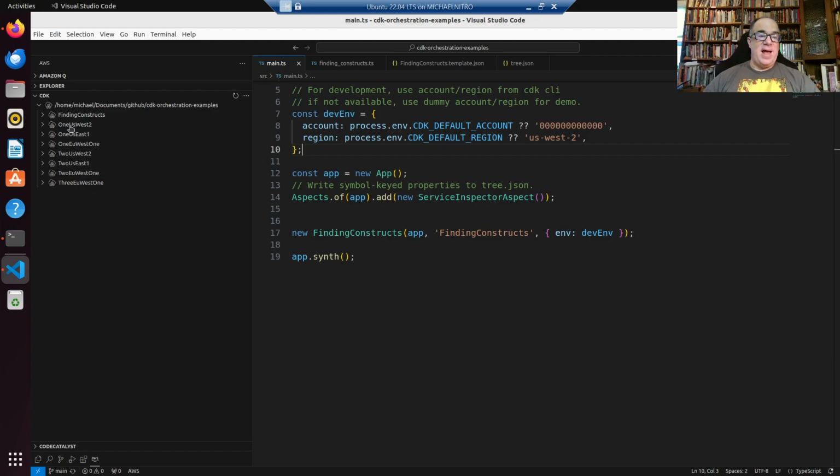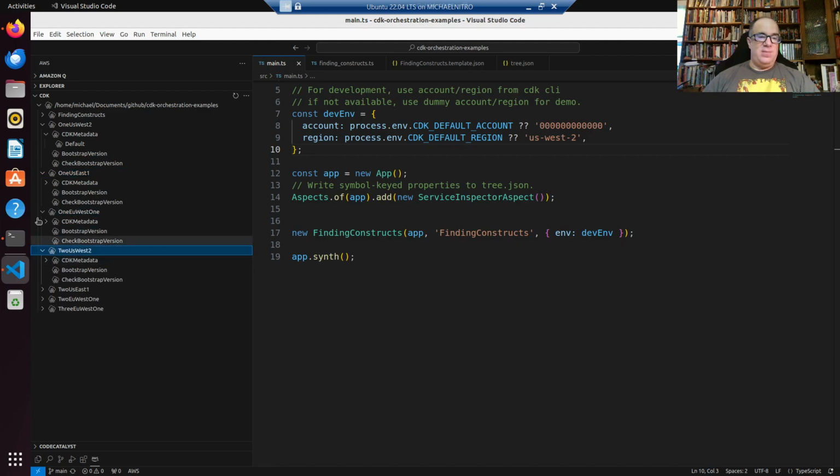Okay, and then I have these other stacks here, and I created these mainly to just show off the stack finding capabilities. And you can see that each of these has really just one resource in it, which is CDK metadata. They also have, I believe that one of these is a rule. I think check root bootstrap version is a rule, and bootstrap version is a parameter. That's like an SSM parameter that comes in. And so these all are basically the same.